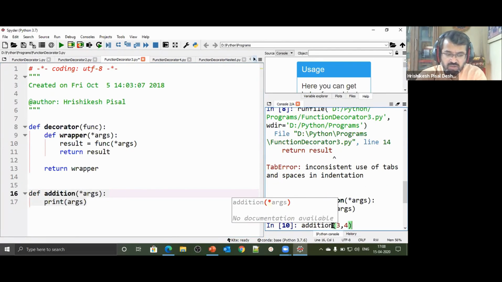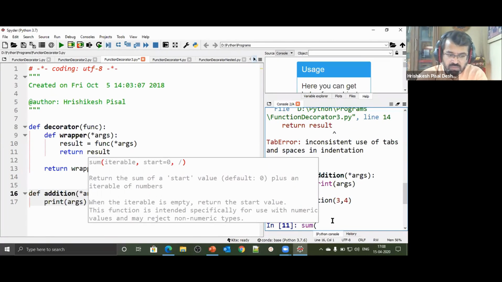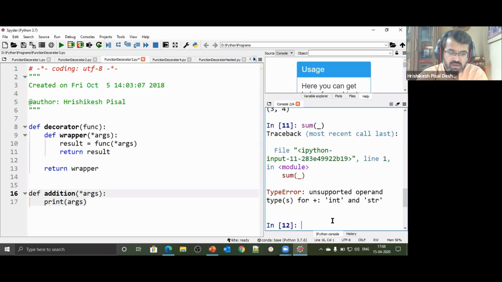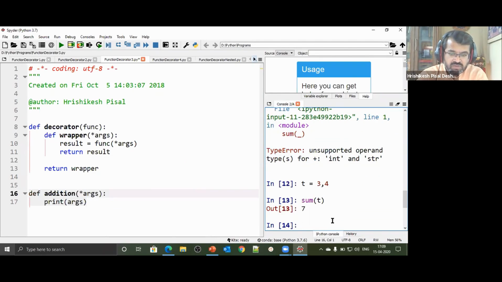Addition, if I pass 3, 4, is printing this tuple, 3, 4. It's just giving us a result of that particular tuple. And if I say sum of underscore, let's see what we get. We tried to carry out an operation on the return value. The return was the tuple. So I say I have a tuple t is equal to 3, 4, and I say sum of t. So we got an answer.